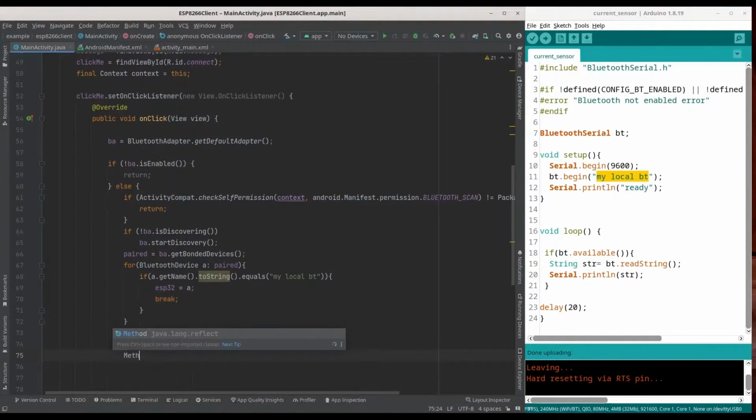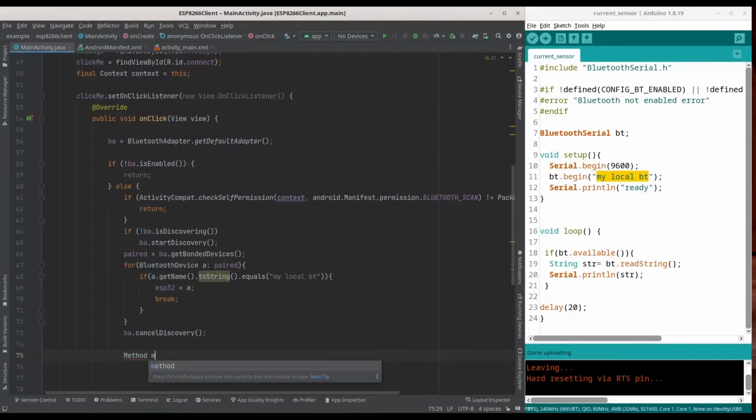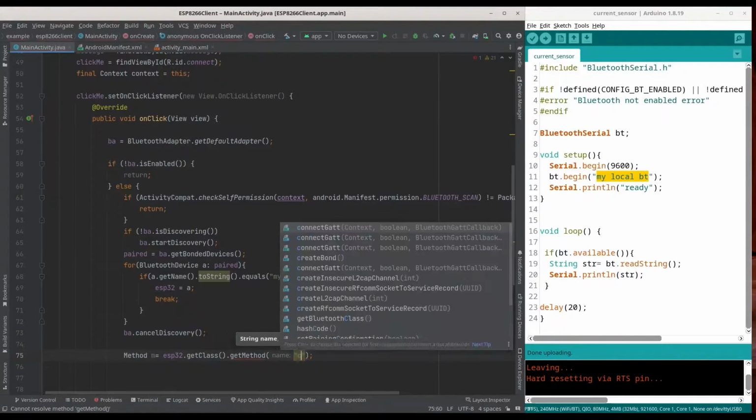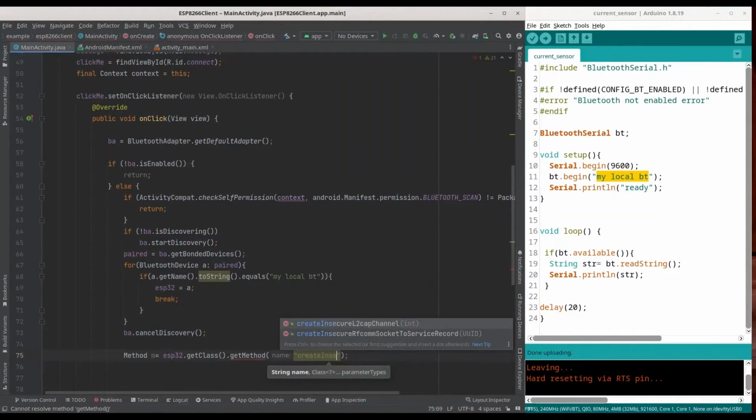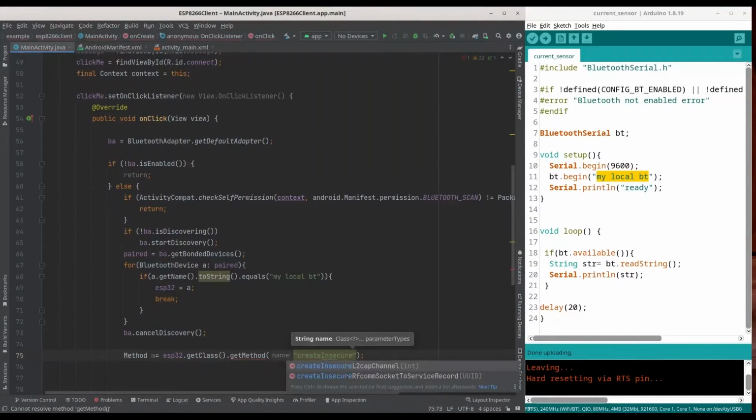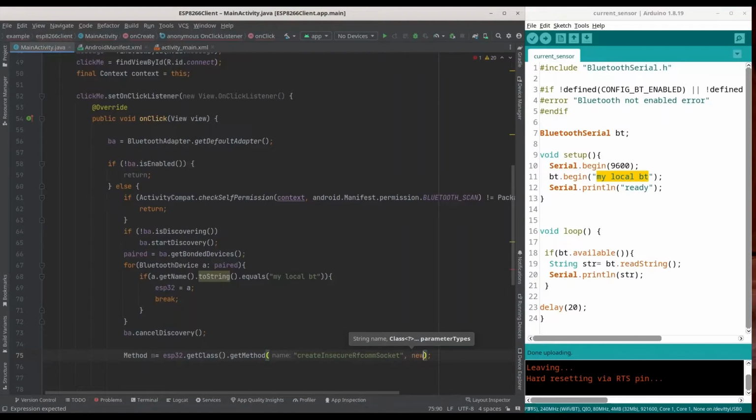So the first thing that we need is a method, call it M, and that method is going to be of the ESP32 object, not EPS, ESP32, getClass, getMethod, and the name of that method is going to be createInsecureRfcommSocket, and another argument, new Class with argument of int class.